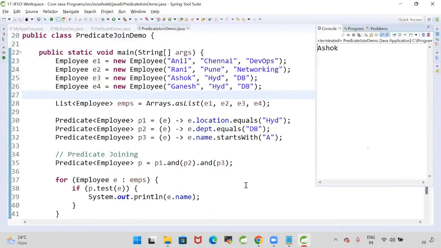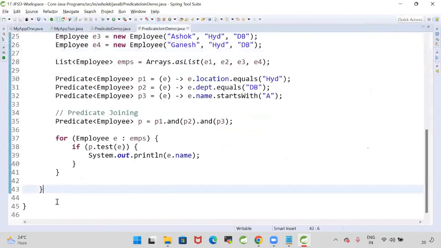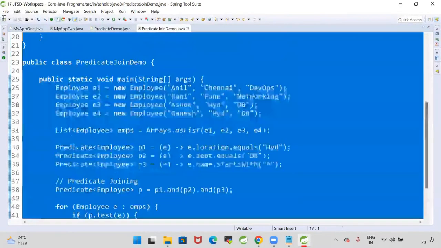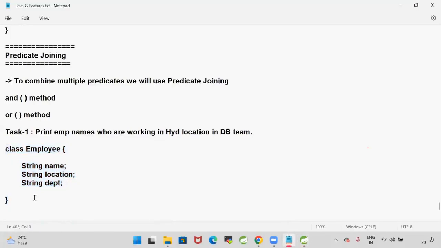These kinds of questions they will ask in the interview to write the code. They will tell you, can you please write the lambda expression for the given scenario? They will give you a scenario like this. You need to write the lambda and you need to call the lambda. If your lambda logic is to check a condition, true or false, then you can call that lambda by using predicate. If you want to execute only one condition, you can go for a predicate. If you want to execute more than one condition, more than one predicate, then you can go for predicate joining. Predicate joining has the and method and the or method. I hope you understood what predicate joining is.